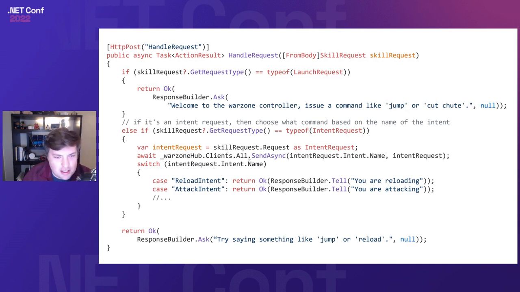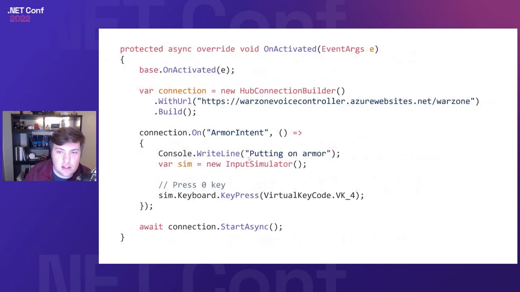As I was the only one playing it, it was my Windows client, my Alexa skill, my locally running app, although I ended up putting it up in Azure, talking down to my Windows app. So basically blast it out, let it know that, hey, we need to reload. And then what we would do on the Windows side is connect to that SignalR hub, which you could see at the time was Warzone Voice Controller.azurewebsites.net, just running as an Azure app service. And when we got that intent, we would use the input simulator to simulate a key press, like pressing the zero key or the four key or simulating a mouse click or something like that, which was great.